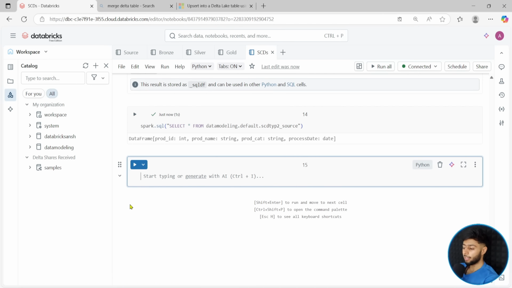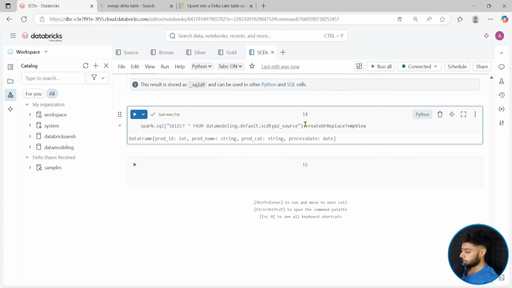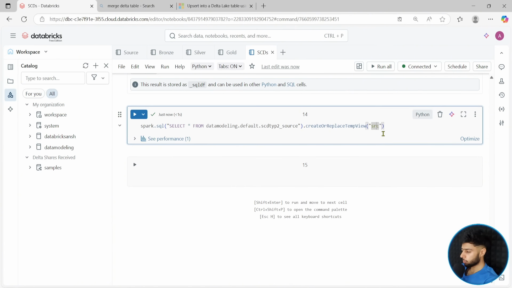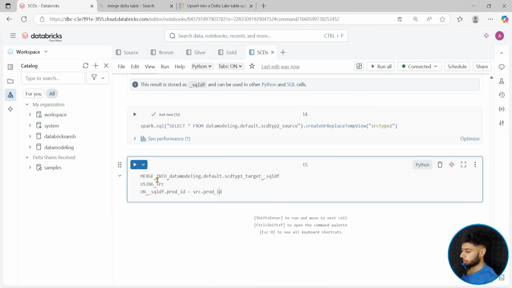Now let's create the merge command. The merge command will be a little bit lengthy, but it's fine. Dot create or replace temp view, and this will be called source. Simple. Makes sense? Very good. So now, or let's say source type 2. Okay. So now I will say merge into data modeling. Hey, this is not default.